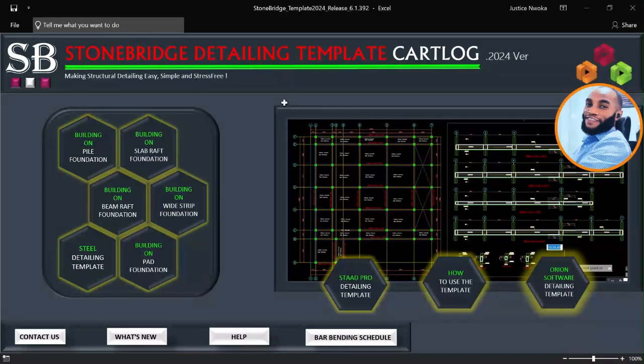Okay, so since we used Prota Structure as our design software, and all our drawings were coming from Prota Structure, we will be using this tab to perform our structural detailing. Okay, so before you begin to use any of these tabs again, the first thing you do is to go and look at your Prota Structure detail.